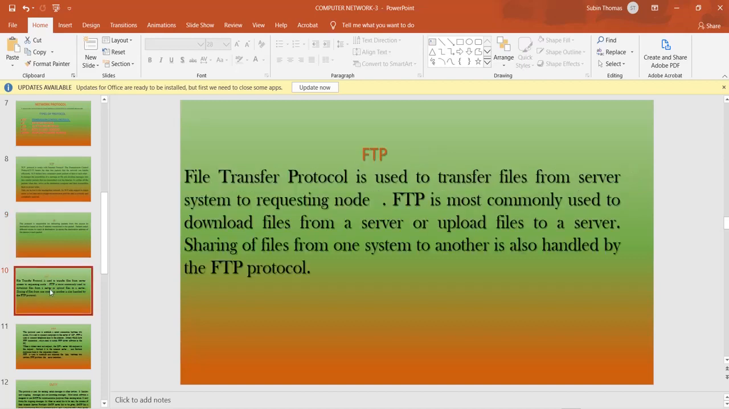And the third one is FTP, File Transfer Protocol. File Transfer Protocol is normally used to transfer files from server to client, and the reverse also, based on the request from the client. Or you can say FTP is used to upload files to the server and download files from the server. Sharing of files from one system or device to another is also handled by FTP. So that is the third type of protocol.